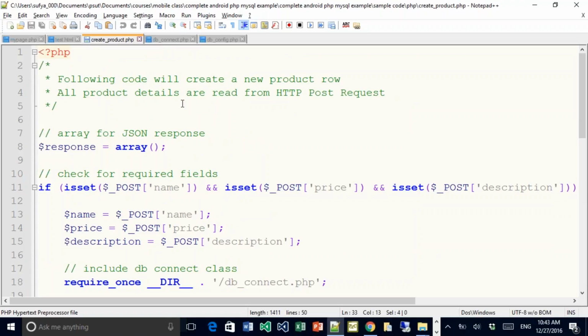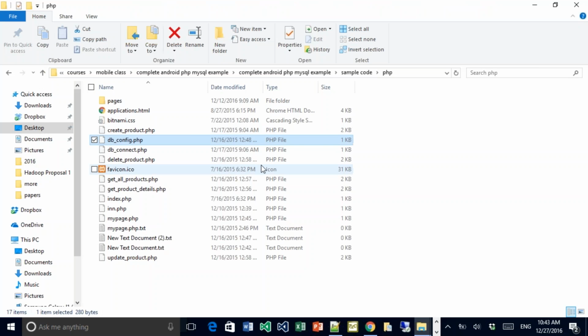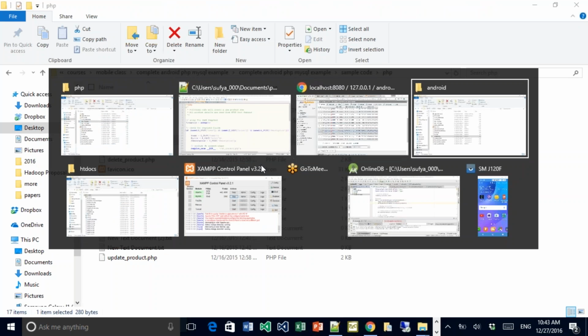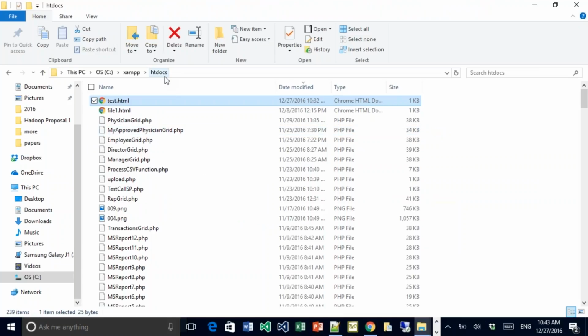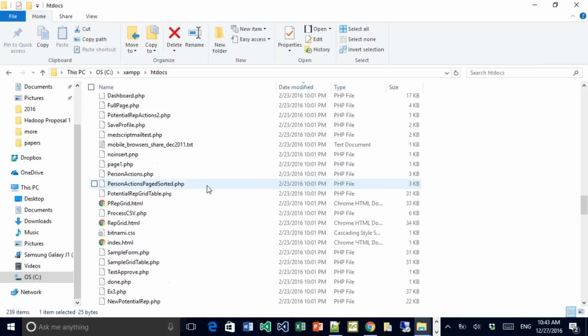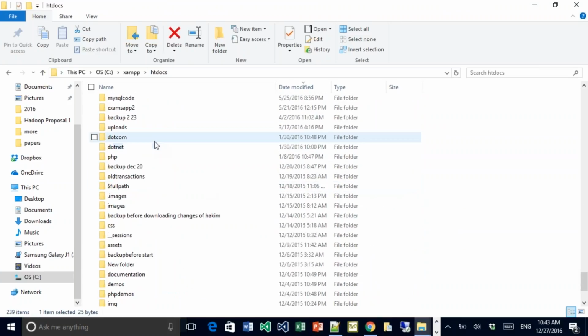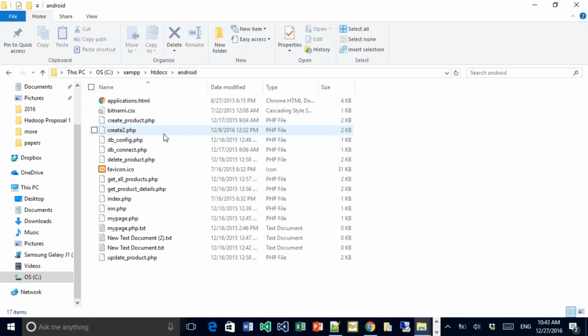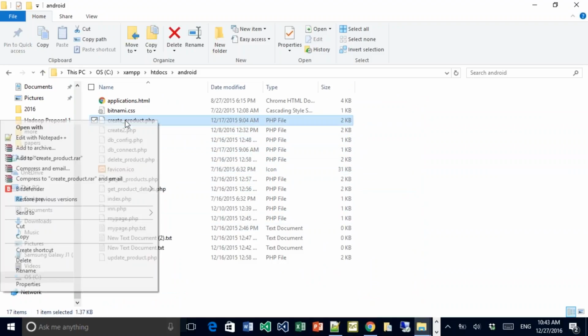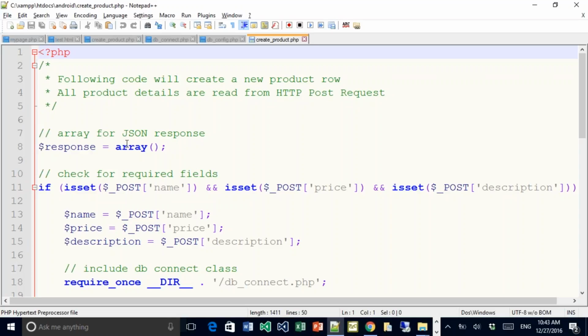Now, notice what I will be doing. This same page, now going back to my web server, which is the one that has htdocs, I created a subfolder in it. I called it Android. Here it is. Now, the same pages are there. And this is the one I was just going over, which is create product, just to demonstrate this. As you see, it's the same one. It's connecting to the same database, same everything.